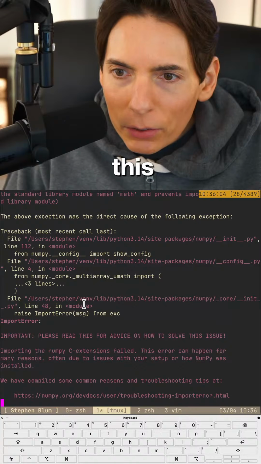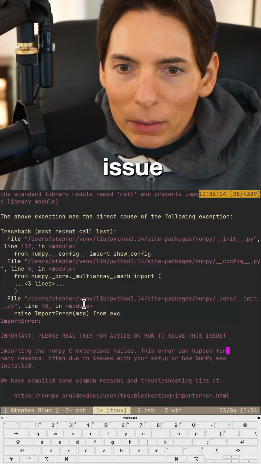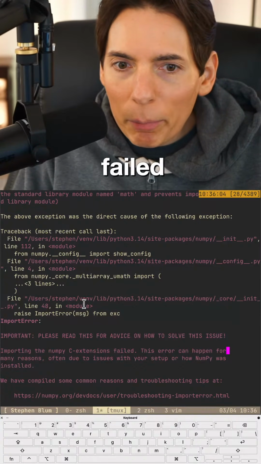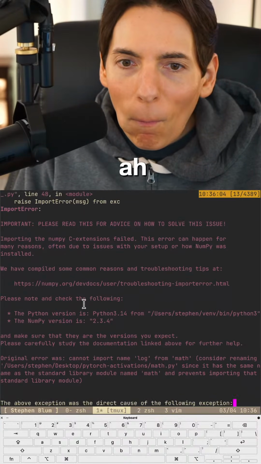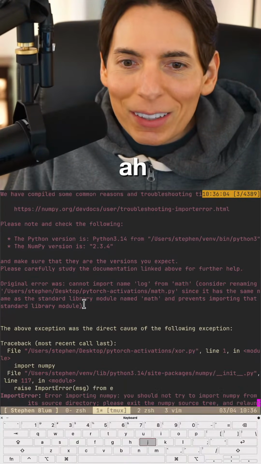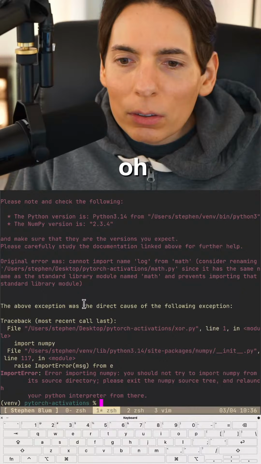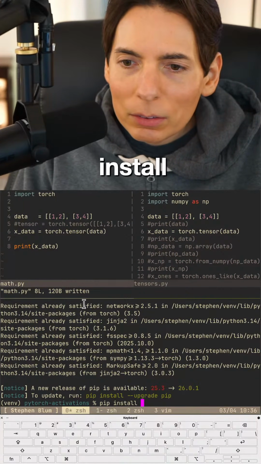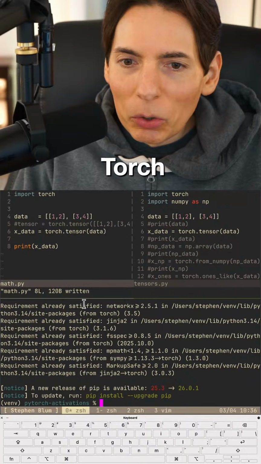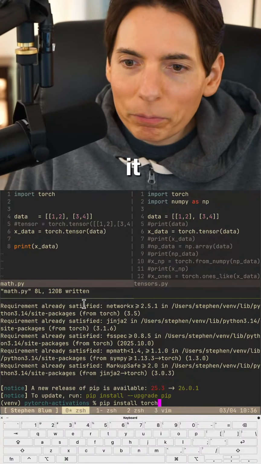Please read this for advice on how to solve the issue. Importing numpy C extension failed. The error happened for many reasons, often due to issues with your setup in NumPy. What is this? pip install torch? We'll fix it, you guys. We'll fix it.